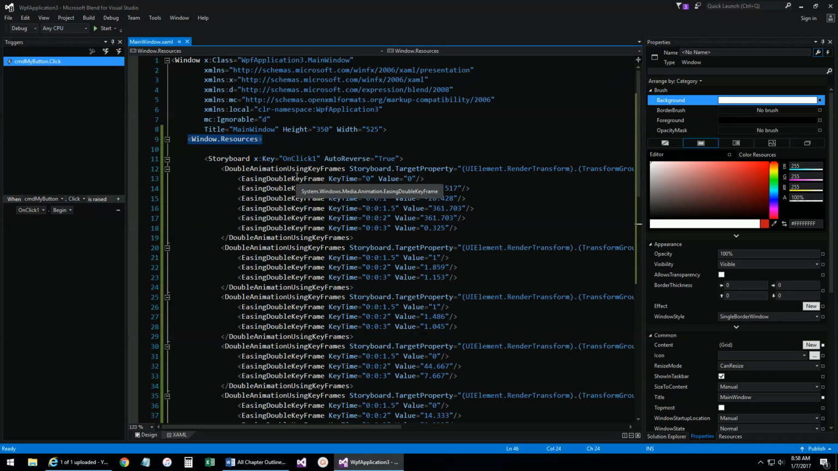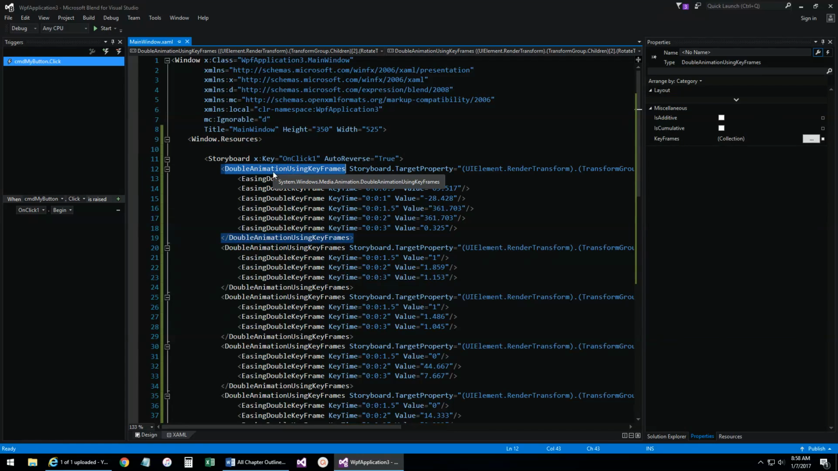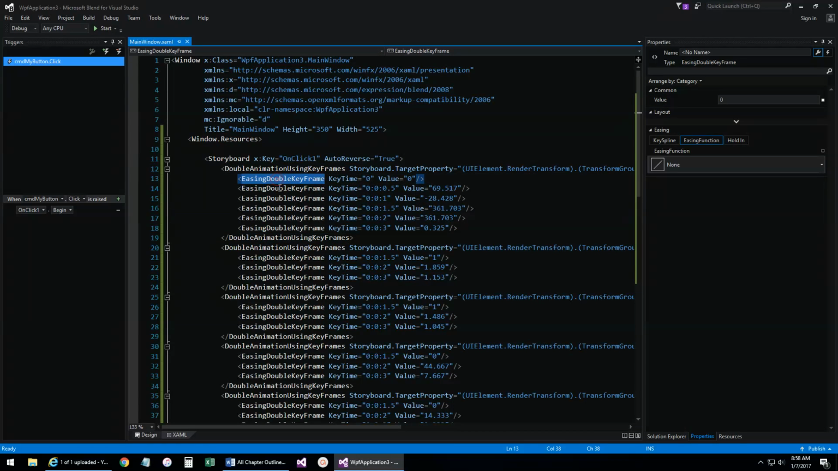So I say to myself, okay, to create this animation that I want in C#, I'm going to have to instantiate this class. And then I'm going to have to add these easing double keyframe objects to it. And then within those objects, I'm going to have to set these properties. It's just a way that you can see how to write the C# code out by looking at and analyzing this XAML.